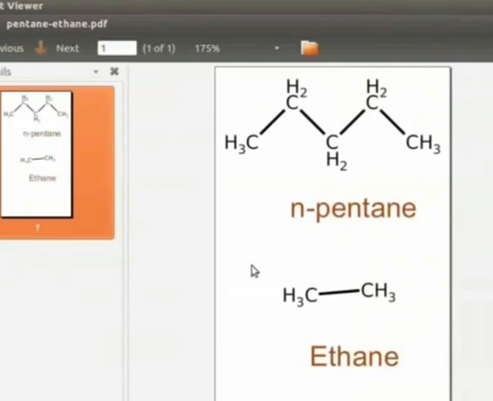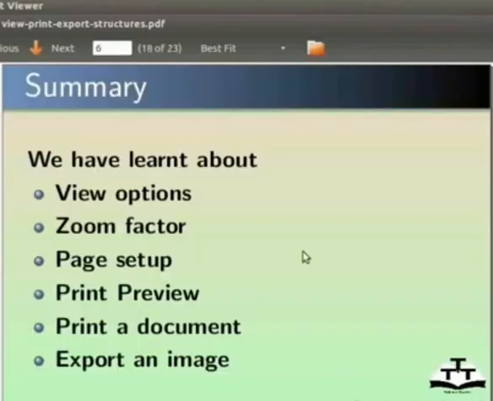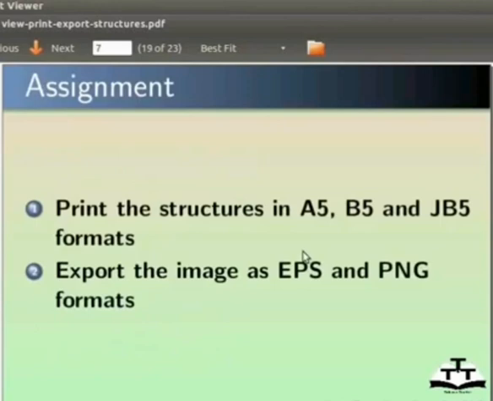With this, we come to the end of this tutorial. Let us summarize. In this tutorial, we have learned about view options, zoom factor, page setup, print preview, print a document, and export an image. As an assignment, print the structures in A5, B5, and JB5 formats. Export the image as EPS and PNG formats.